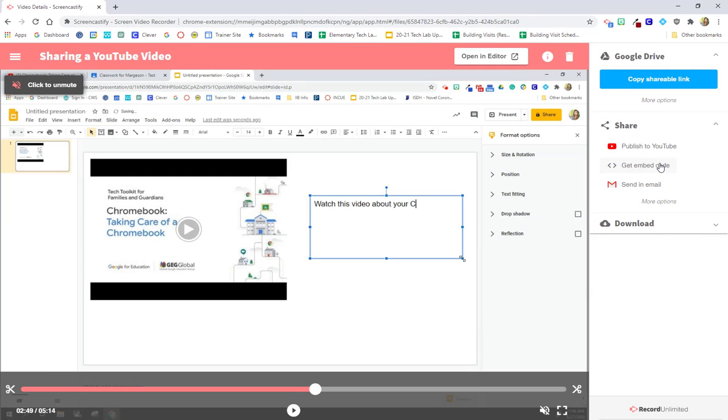For the next one, I'm going to save that to the end. This will be for my 6 through 12 teachers right here. Get the embed code. We typically aren't sending these in an email, but you are able to send your video in an email. In my experience, I usually just copy the shareable link and send it that way.